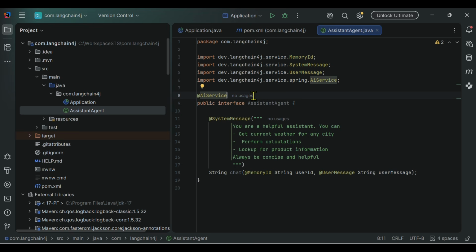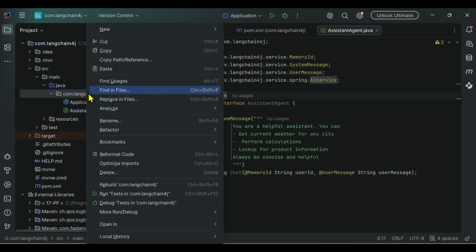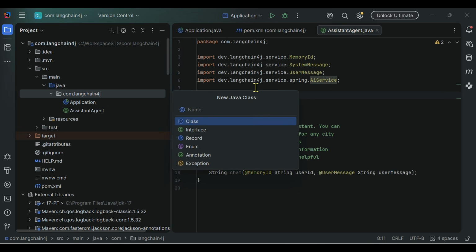Now we don't need to explicitly configure this AI assistant. So next what we'll need to do is declare a chat language model. That can be done two ways. Either you can do it in the properties, or you can provide it by creating a bean. So let's create a bean.